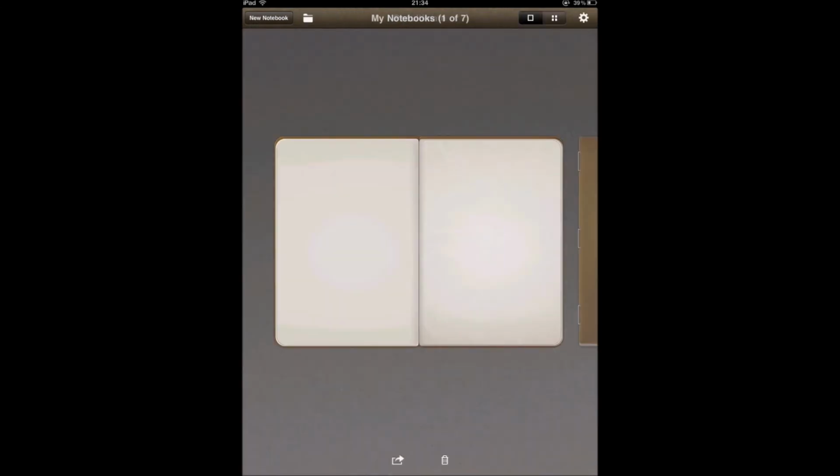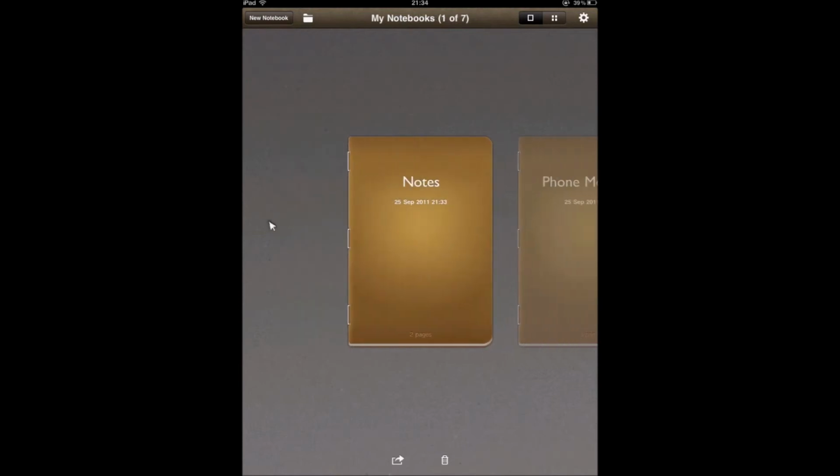So that's just a quick little demo. I suggest that you give this app a go. It was only 79 cents when I last checked it out on the iTunes store. Okay, you'll have to buy a stylus to make use of it, but it's pretty good, folks. Get rid of the pen and paper. Don't lose those little bits of important paper anymore.